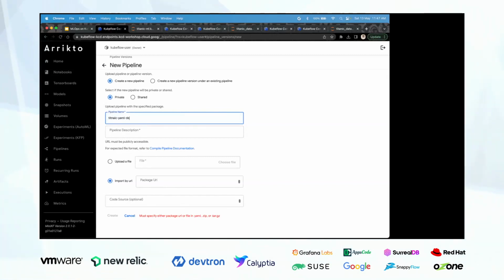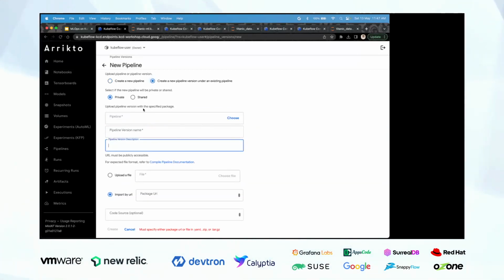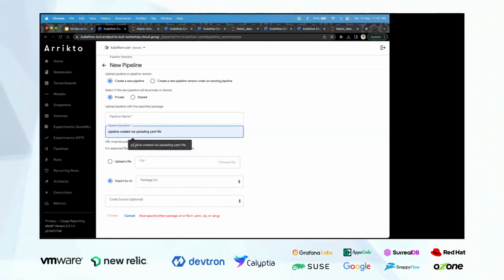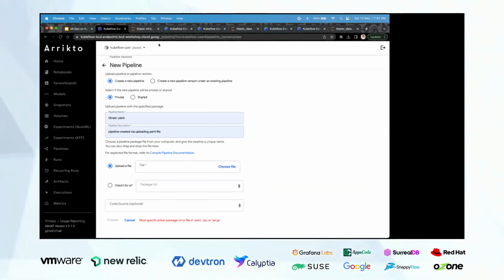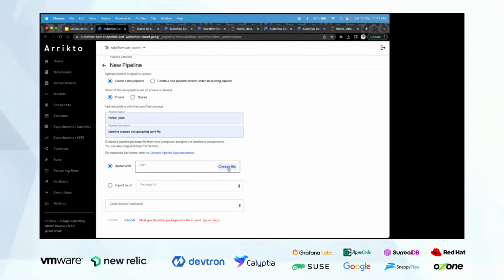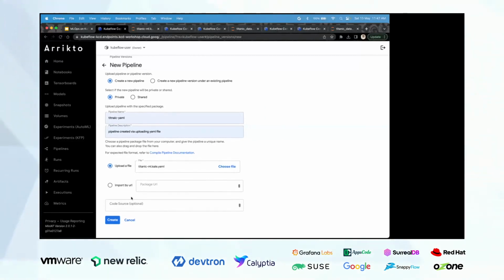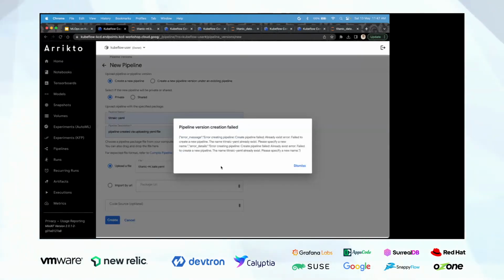Titanic YAML demo. Okay, pipeline created via upload. Now uploading a file. I have already downloaded this particular Titanic YAML file to my local machine, and I'm choosing that right now. So I have chosen that. Just by providing this YAML file, I can create a run as well.